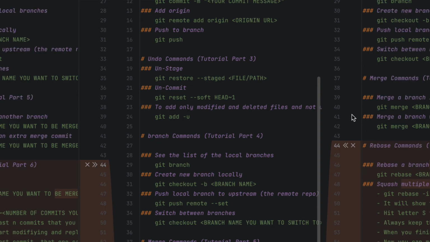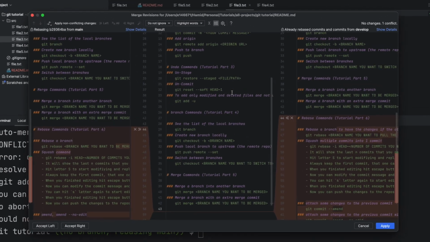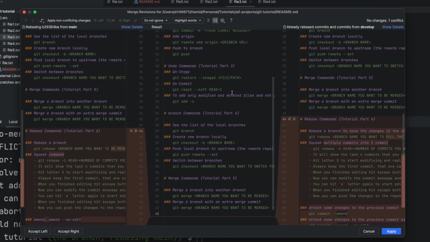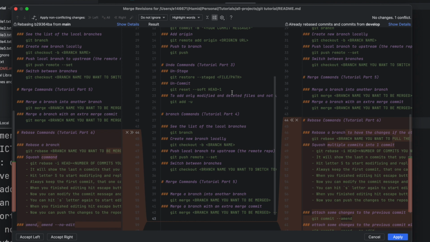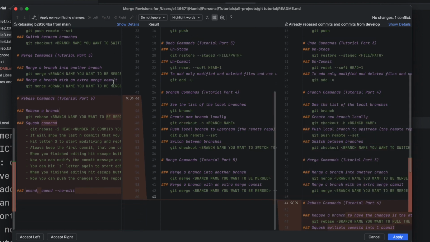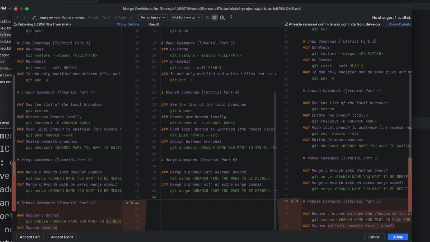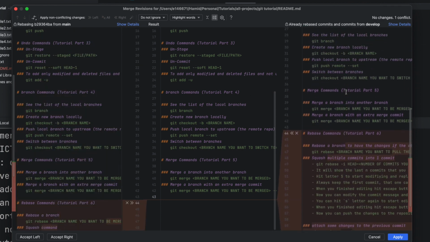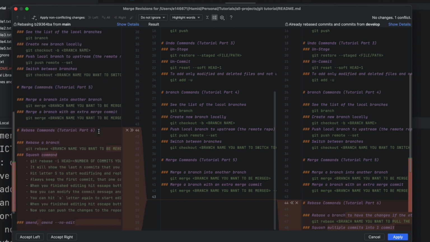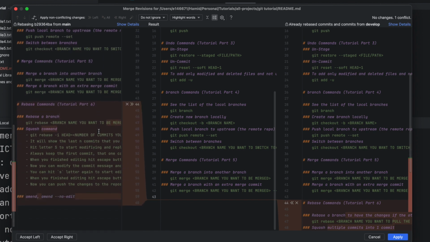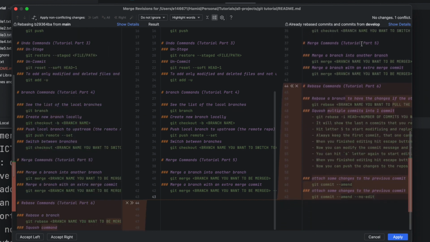And when I open the third option, it will show me something like this. As you can see on this screen, this is the left side and this is the right side. And what do we have on the left hand side? On the left hand side, it shows the things that are on the main branch, which we are currently on, and these are the changes that are on the develop branch.